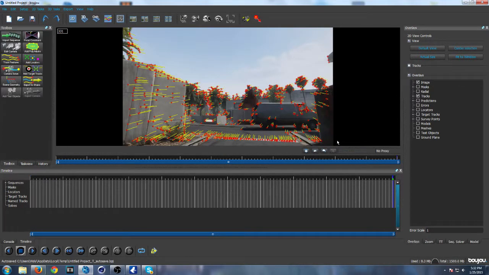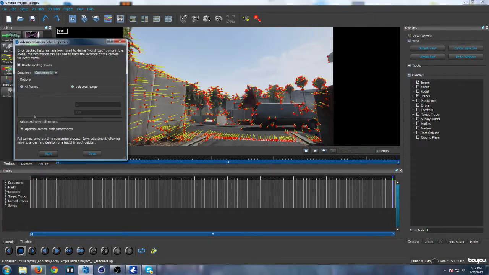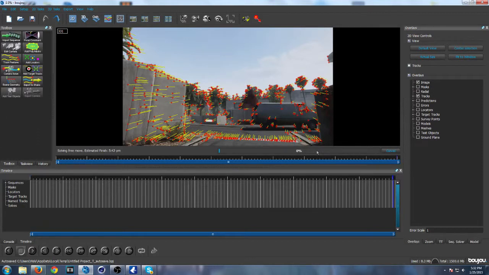Alright, now that it's done, you want to click camera solve on the left, and you want to checkbox optimize camera path smoothness. Everything should be the same, sequence 1, all frames, and you just want to click start. This selects the best points out of all the points that it made on track features. This shouldn't take that long as well, so I'll get back to you when it's done.